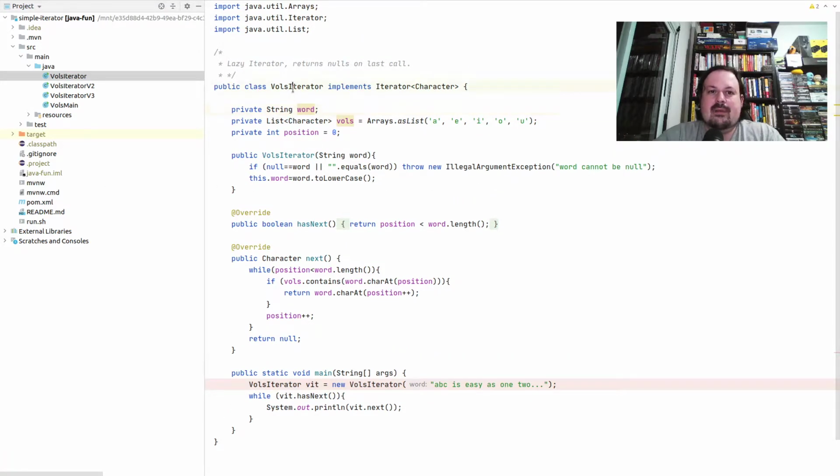This is a VowelsIterator. When I implement Java util Iterator of Character, I need to provide an implementation of two methods: hasNext and next. For hasNext, I answer: do I have a next character? Basically, do I have more things to do?